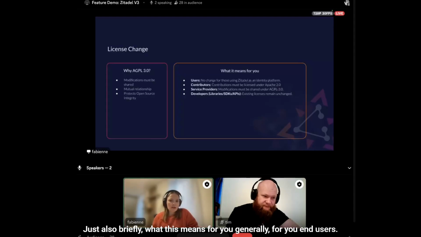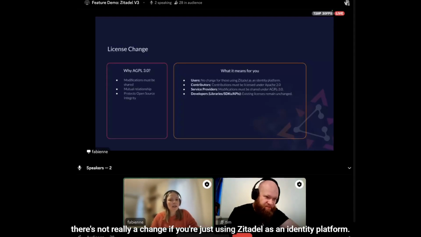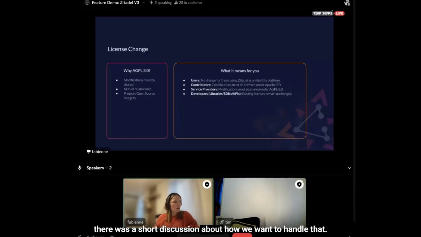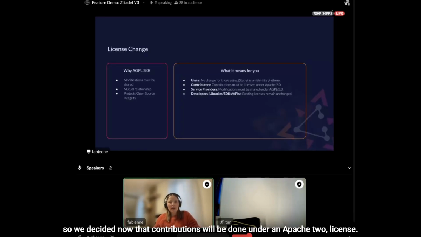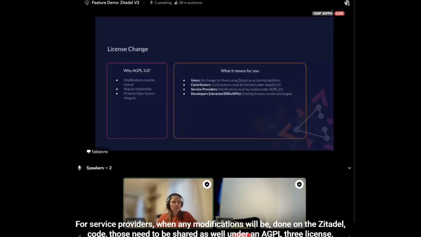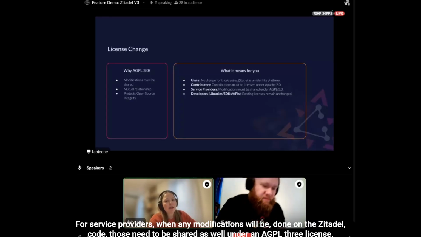Generally for you end users, there's not really a change. If you're just using Zitadel as an identity platform, there should not be a big change. For contributors, there was a short discussion about how we want to handle that. So we decided now that contributions will be done under an Apache 2 license, so we can use those features afterwards. For service providers, when any modifications are made to the Zitadel code, those need to be shared as well under a GPL 3 license.